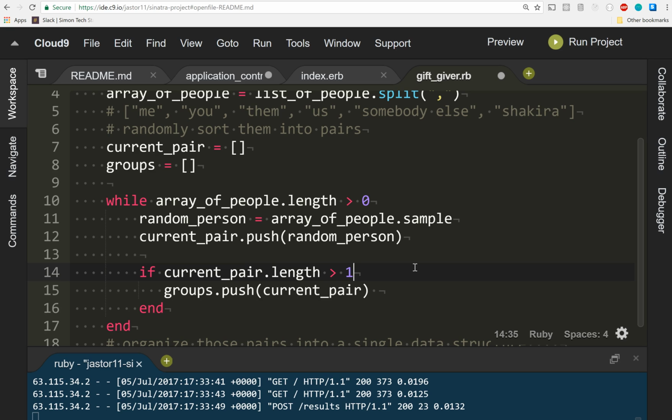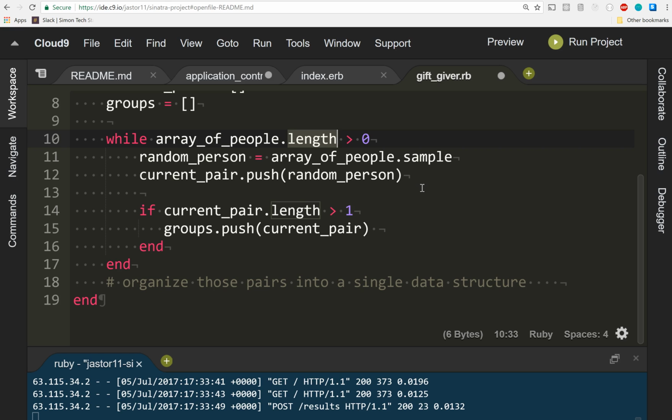And once the array of people.length is 0, there's no one left, or if there's only one person left in the current pair array and I have an uneven, an odd number of people, then I would want to handle that edge case as well. But in the sake of time, I'm not going to do that here. I'm going to assume that all things work well in my app, which is never the case. Don't do this, but I'm going to do it anyway.